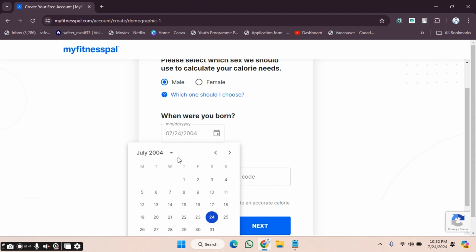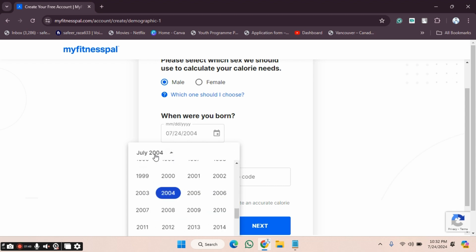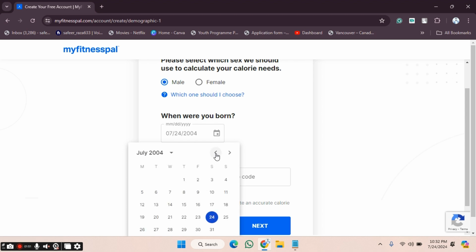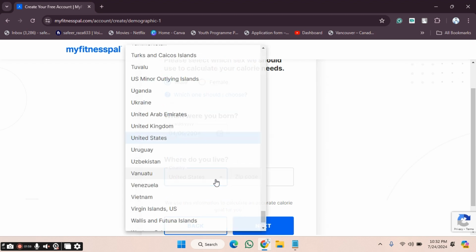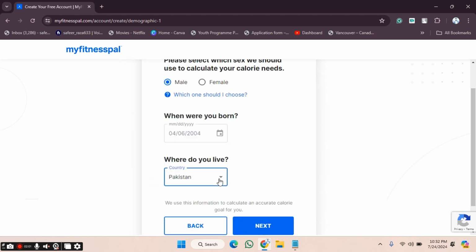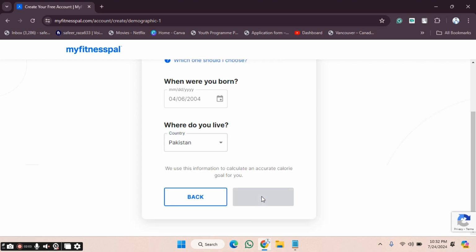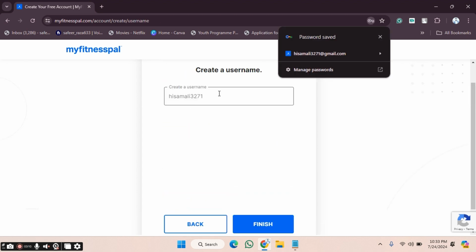So we have to choose the date here, and now I'm going to choose the date, and then we have to choose the month again. So let's choose the month, and I'm going to choose the month here. You have to provide your birth date here so that you can get better results. We also have to choose the country from here. So I'm going to choose the country, and then we need to hit next. As you can see, after providing the password and email address, we will get this username. After getting this username, if you want to change it, you can also change it. And then we have to click on finish.